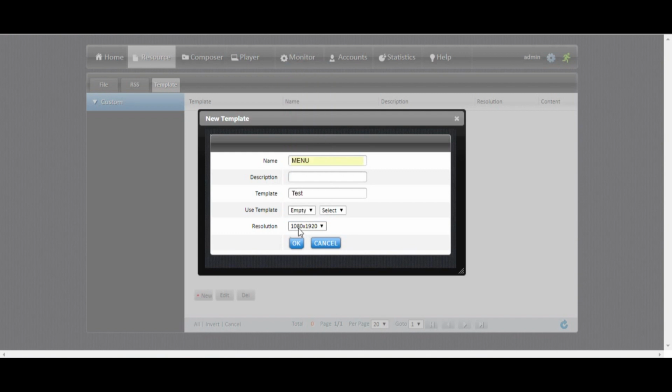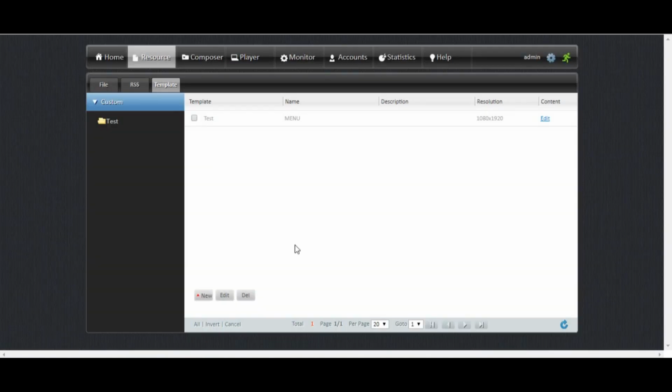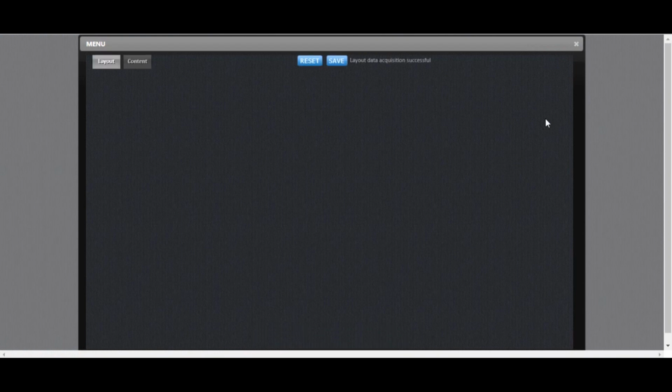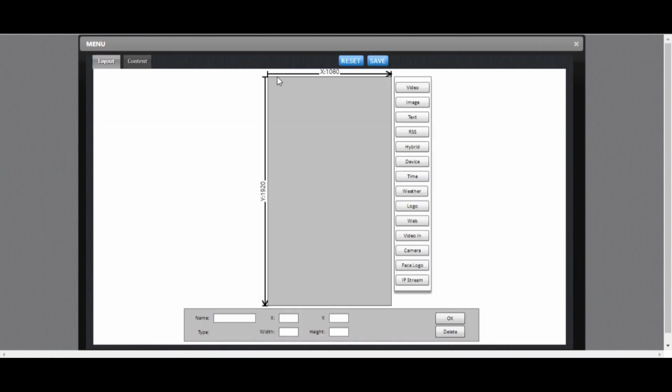Let's see. Okay. All right, let's edit. All right. Let's see. You can see here on the right side, there are many tabs. You can see the video, image, text, all the stuff. All right. Let's just do it, and let's see what's happening.